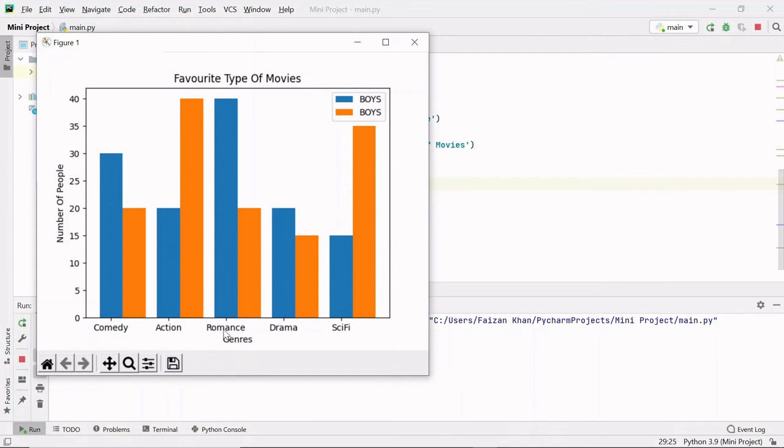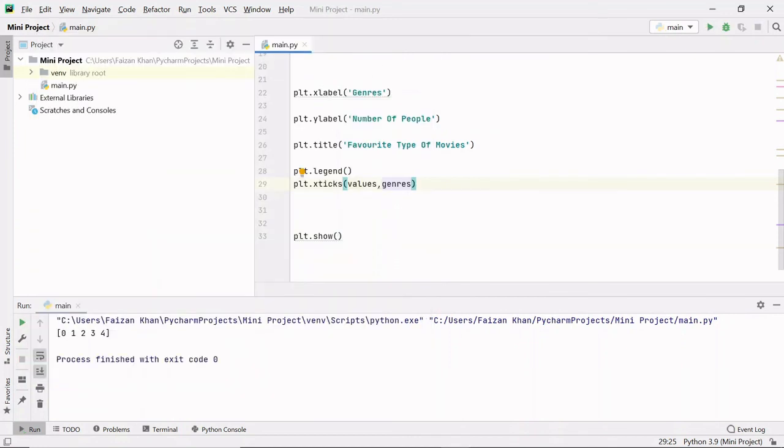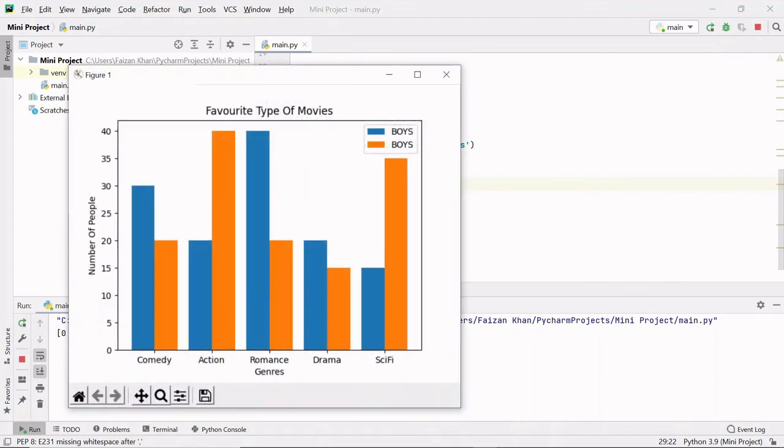I want these genres to appear at the center position. Right now they are appearing from this position, right? So to move this from here to here, we just have to add 0.2, right? So I'm gonna add 0.2 to these values. Now you can see all of them are moved to the center.